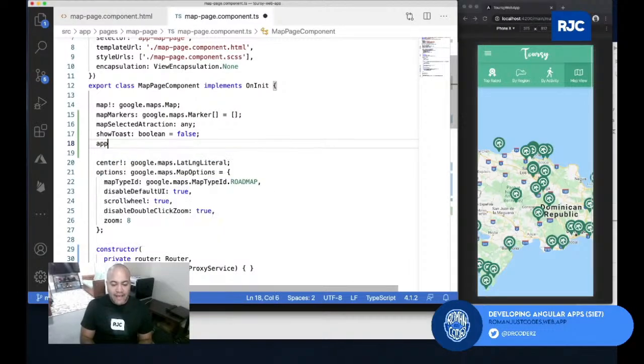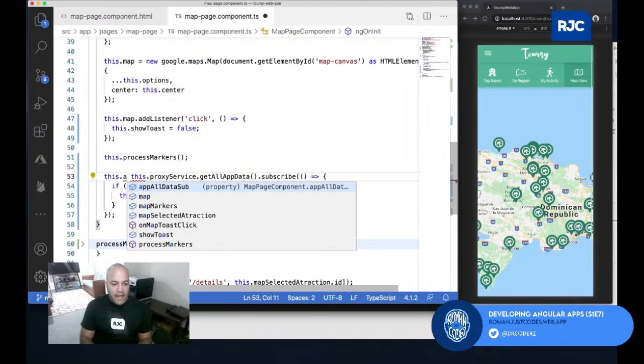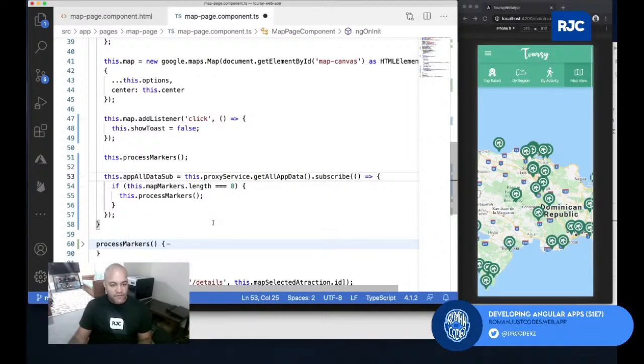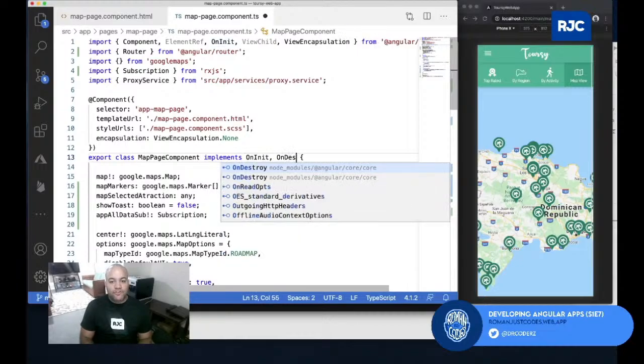So I'll probably call it something like AppAllData sub. I'm really bad at naming, sorry about that, guys. So then I'll just make it a subscription. Now, for the AppAllData sub, when I subscribe to GetAllAppData, all I have to say is this dot AppAllData sub. So I hold on to that reference, and all I have to do here is, of course, implement the onDestroy.